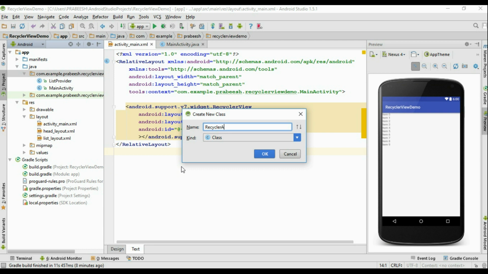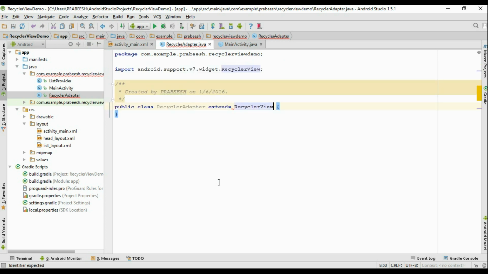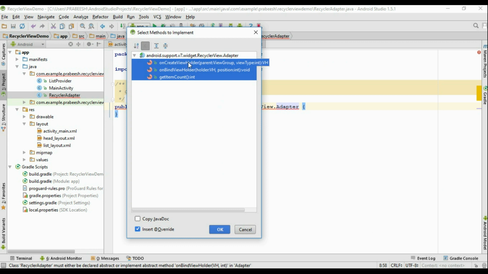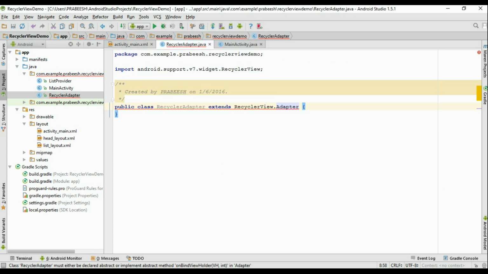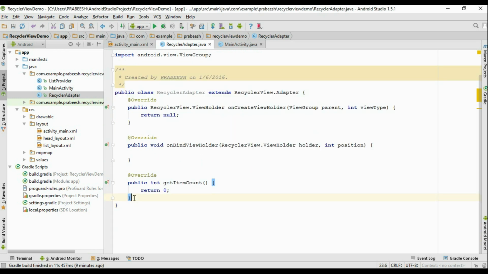Recycler adapter, and click OK. Now extends recyclerview.adapter. Recyclerview.adapter, and here you need to implement some methods. You need to implement methods like on create view holder, on bind view holder, and get item count. Okay, now we implement the methods. Now we need to add a view holder class.